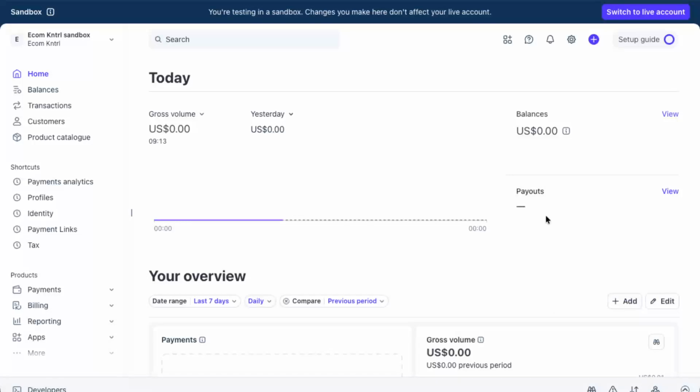In today's video, I'm going to teach you how to activate Google Pay in Stripe. By the end, you'll have Google Pay enabled in your Stripe account so your customers can check out quickly and securely using their saved payment details. Let's start from your main Stripe dashboard.